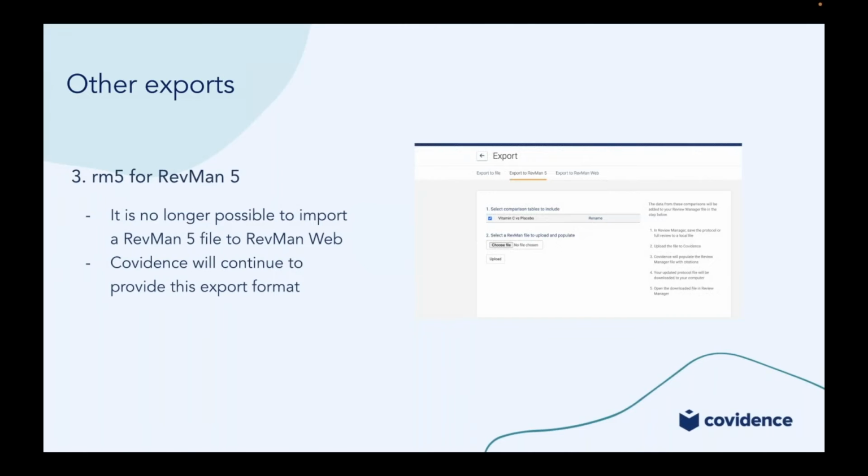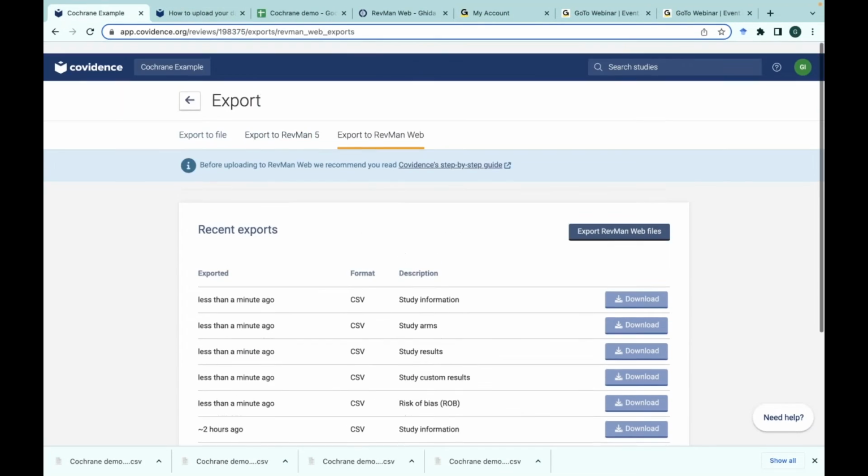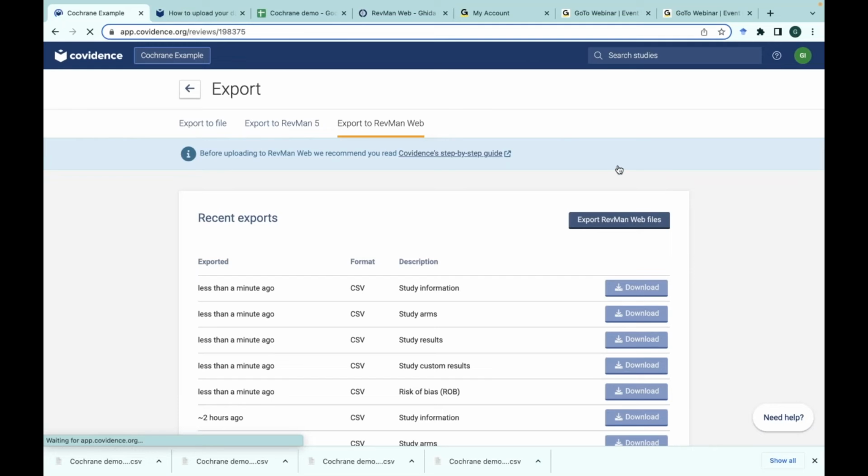The downloaded file will be in an XML format, which RevMan 5 supports, and can be opened in RevMan 5 by going to File, Open, and choosing the XML file from your local drive. Covidence will continue to provide this export format, but please be aware that there is no longer any integration between RevMan 5 and RevMan Web. I'm just going to do a demo regarding these exports.